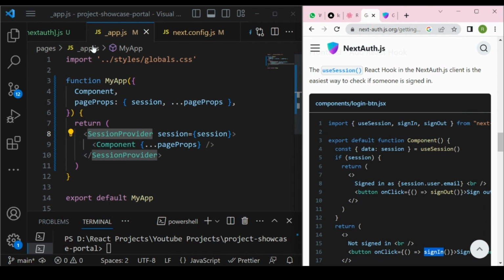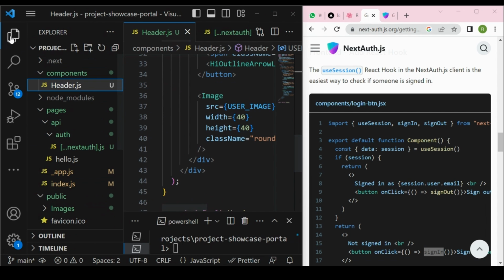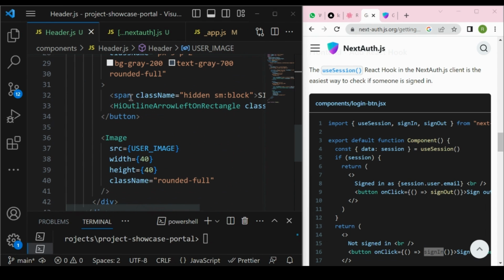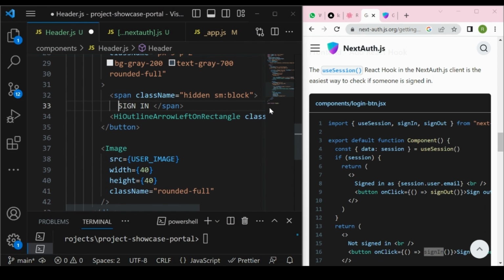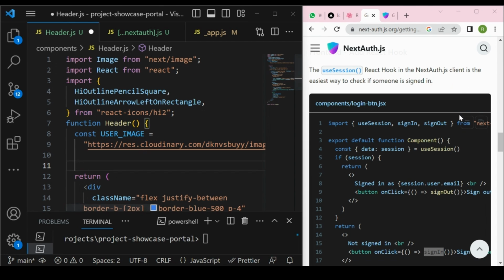Now I will scroll down, where it is very easy to add sign in and sign out. Let's go back to our header, and here we have the sign in button. Where is the sign in button? Here we have this sign in button, correct? Before that, first define this session hook. You can just type it, or copy and paste it here.